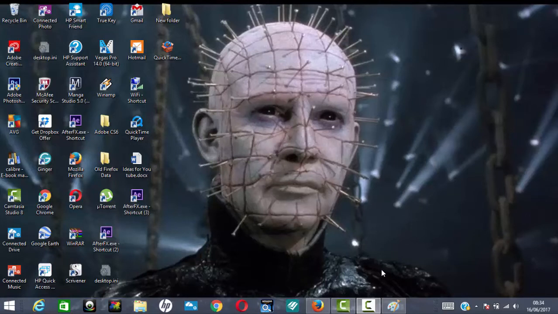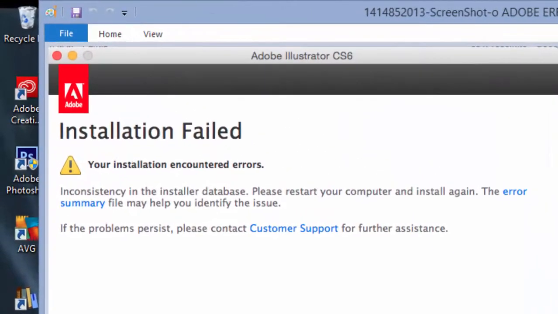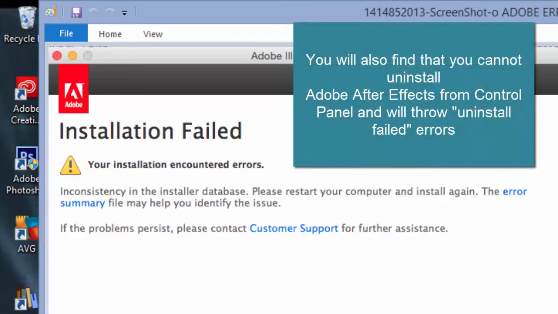Okay, today I'm talking, really briefly, about an Adobe After Effects error that you may get when you're installing or reinstalling Adobe After Effects after a crash. The error would be something like this: "Your installation encountered errors, inconsistency in the installer database. Please restart your computer and install again." Regardless of how many times you restart your computer or what you do, it doesn't seem to work.